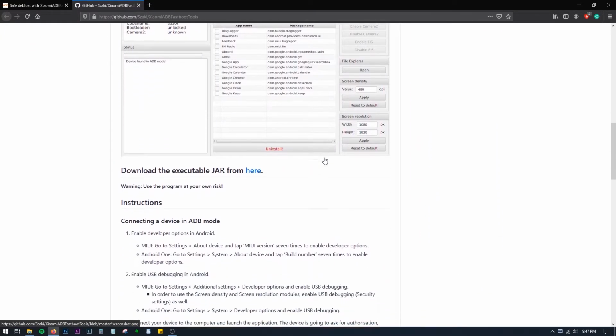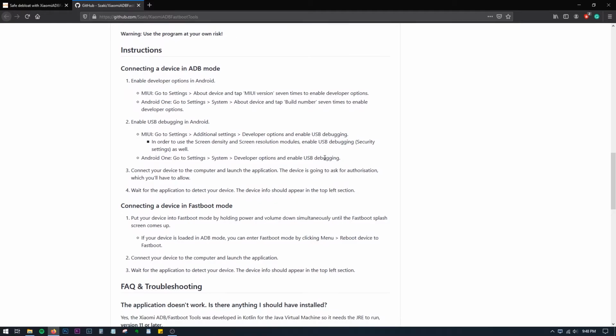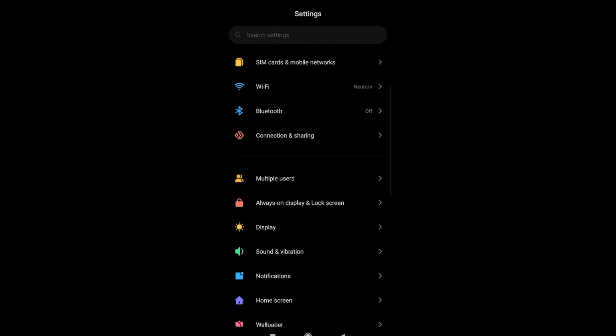Download and install Java from Oracle's website in case you don't have it already installed. Use the link in the description or use the link provided on the GitHub page. Once Java is installed, you will be able to run the jar file which will open the Debloat tool.